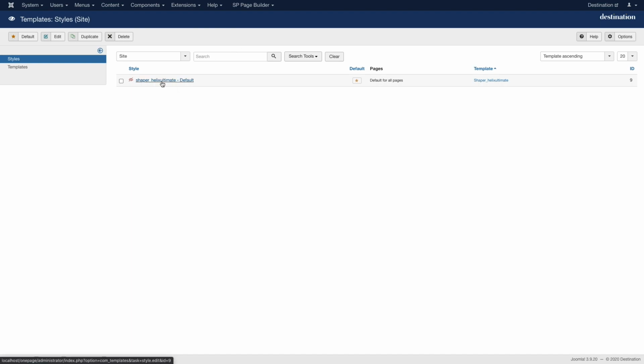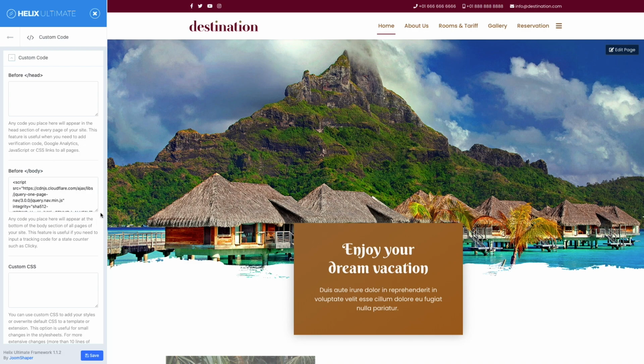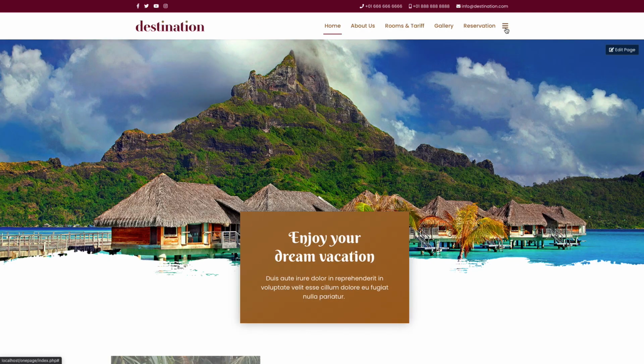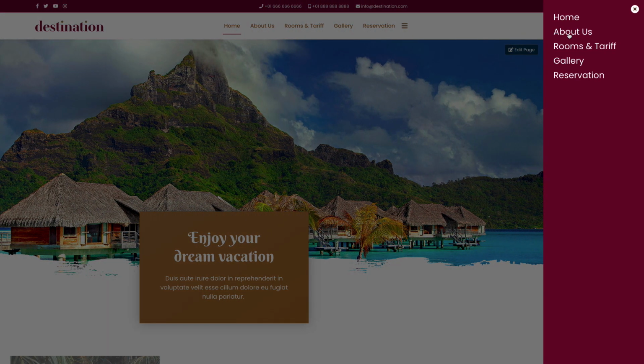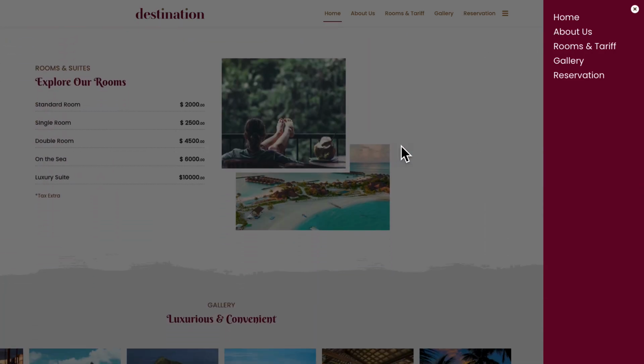Go to the template settings, custom code, custom JavaScript. Here I have already assigned one class name, sp-megamenu-parent, for the header menu. For the off canvas, add the class name here, comma, menu nav. Save and check the off canvas menu. Now the page is scrolling when I click the menu. But the off canvas remains, it is not closing.